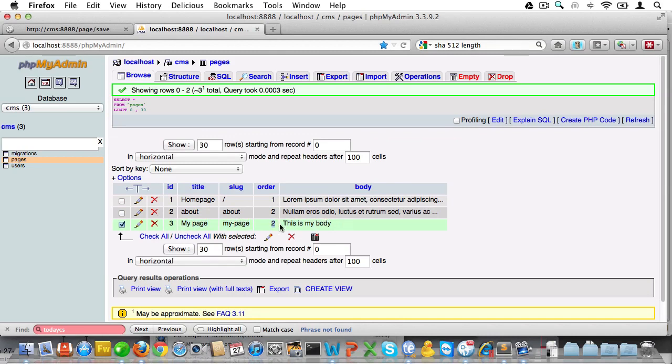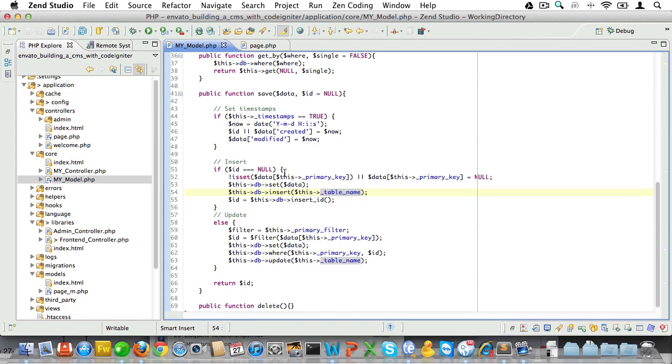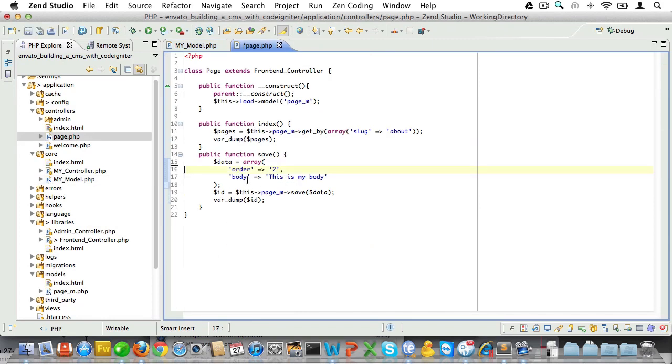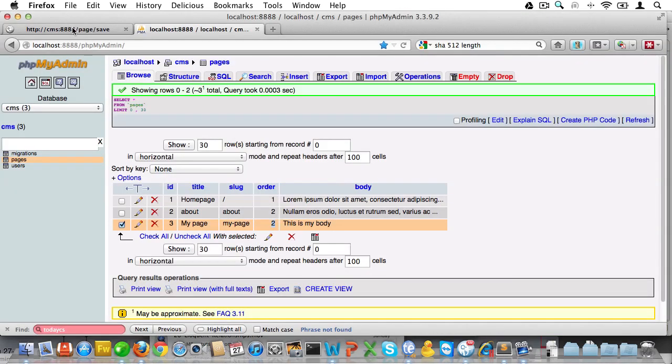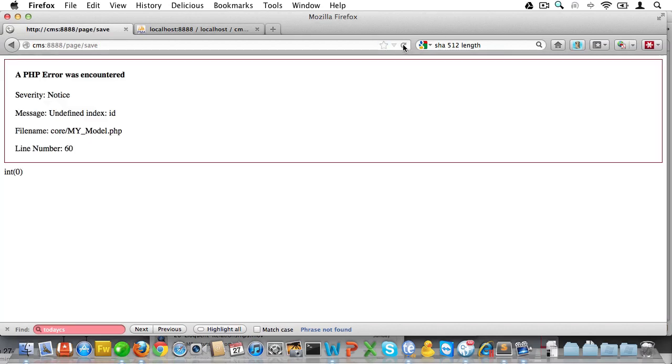Now its order is set to 2, so let's change that. Take out all variables except the order, and update record number 3 by passing 3 as the second parameter. Set the order to 3. Let's just go back to the page, save it one more time.